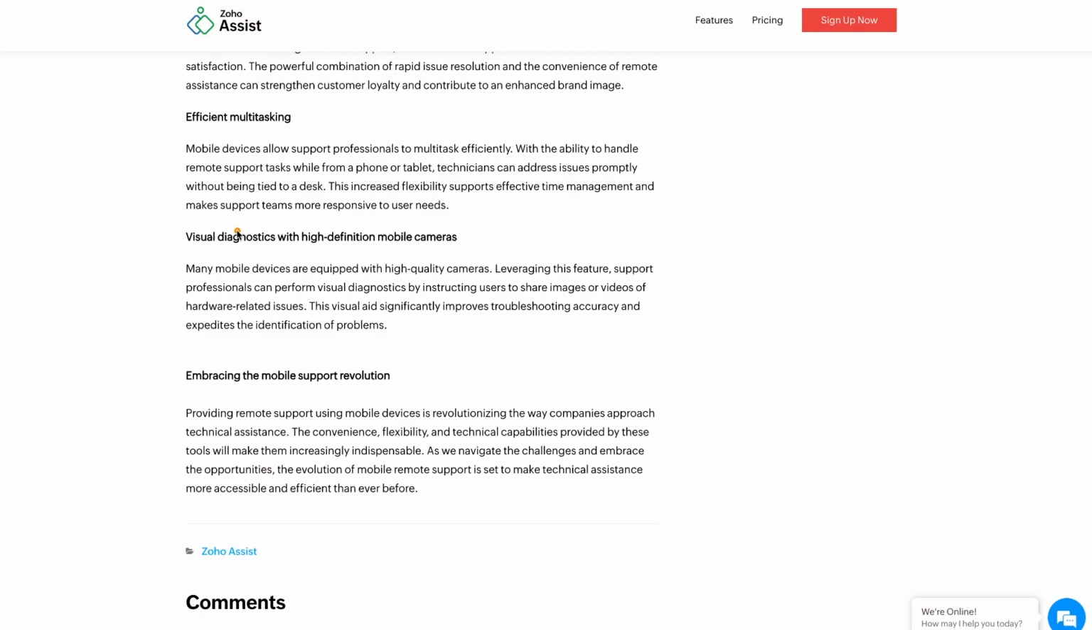Another really helpful feature here is visual diagnostics. So let's say someone didn't need software support, right? They didn't need you to hop in and fix something that was going on in their desktop. They had a hardware issue that they wanted to solve for. Well, what you can do as well is take control of their device. They can just share their camera, and then you can point out issues and diagnose issues with hardware.